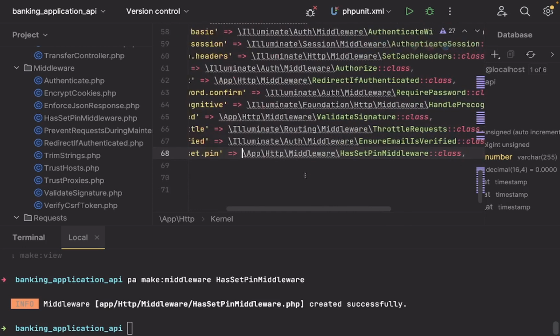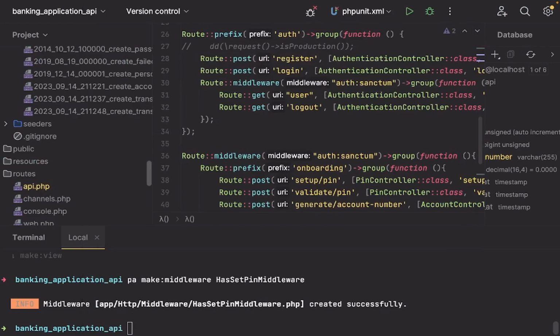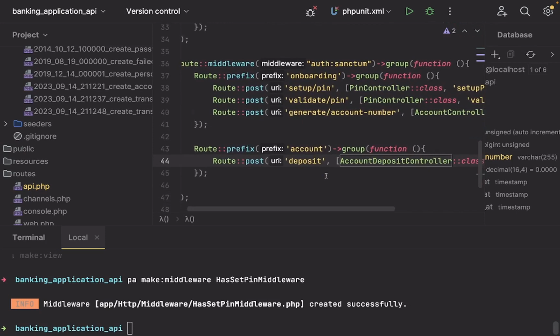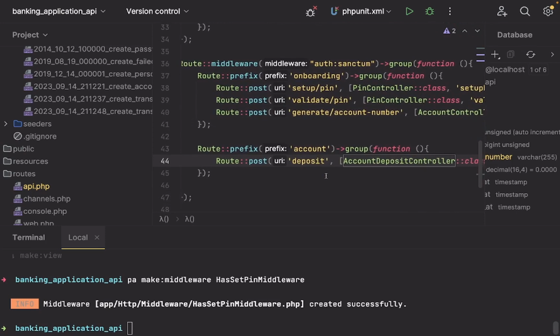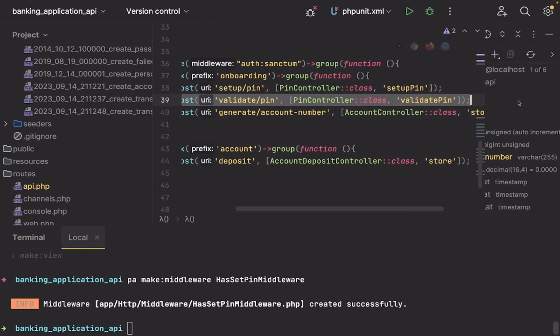Brilliant. So now that we've done that, we can go back to our API and wrap these methods into the set pin middleware. In the APIs, we don't want our users to be able to access them if they've not set a pin. You can set up a pin, you can validate a pin. There's no point in validating a pin if you've not set up the pin.